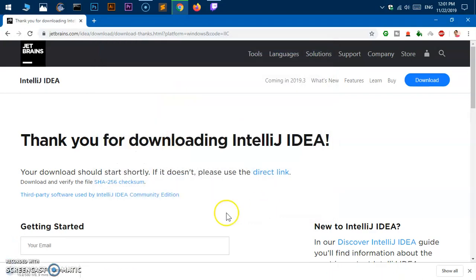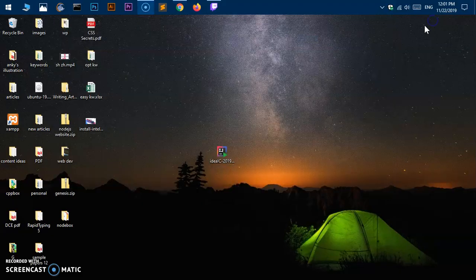To save our time, since it's going to take 8 or 9 minutes on my system, I'm going to say cancel. I already have it downloaded for installation to save our time. So I'm going to go to my desktop, and here we have this IDEA 19.2.4 exe download. So go ahead and locate your IDEA exe package, and install it.